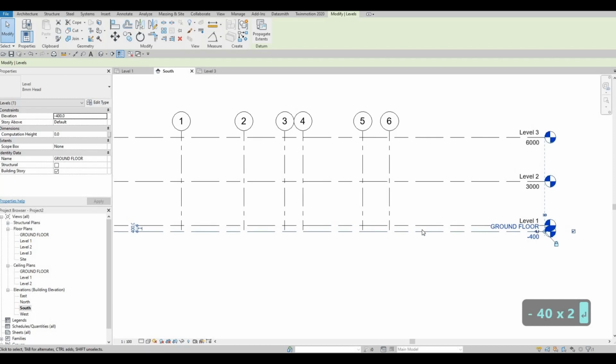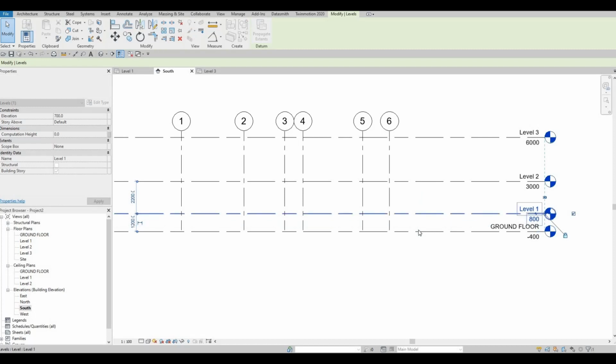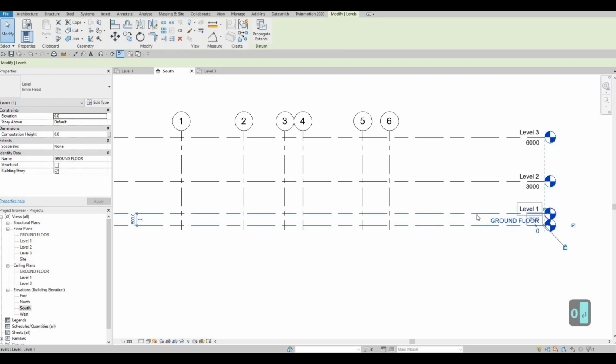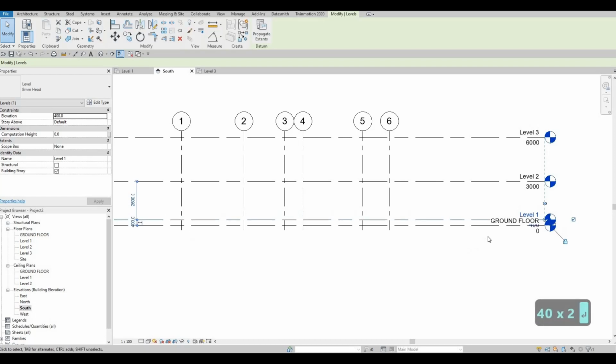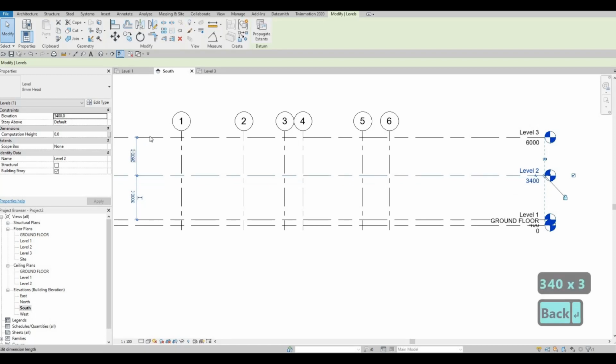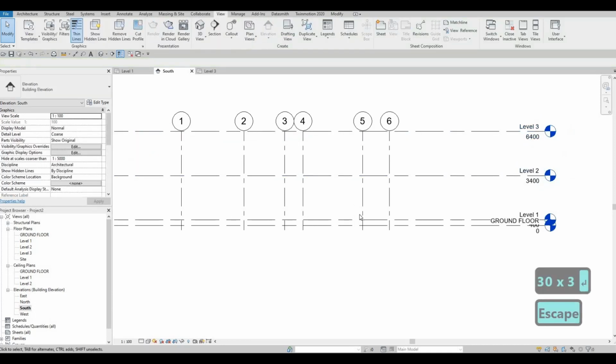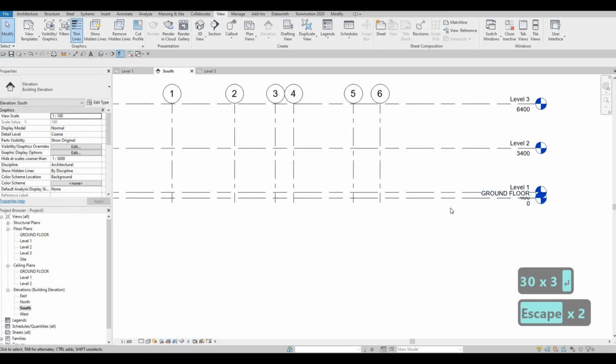But I want to switch level 1 to the floor at 0 level. So here I'm going to pull it down, pull it up. This ground is at 0, and level 1 I want to be at 400. And then because I put 400, I want this one now to be at 3400 to maintain the 3000. Then I can select this and type in 3000 so that everything is accounted for.